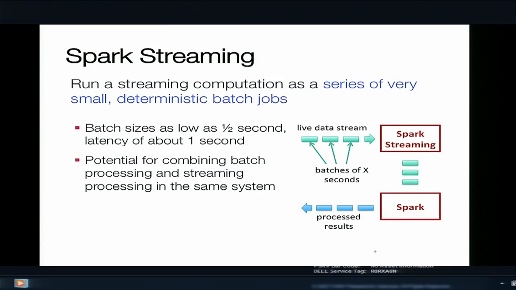Now, the challenge is whether we can reduce the size of the batches as low as possible, to ensure that the end-to-end latency is on the order of a few seconds. And yes, we can. We can reduce the batch size to as low as half a second, sometimes even lower, to get end-to-end latencies of 1 second. And since it's built on the Spark platform, there's huge potential in combining batch processing and stream processing within the same framework. That was the premise that we started with.